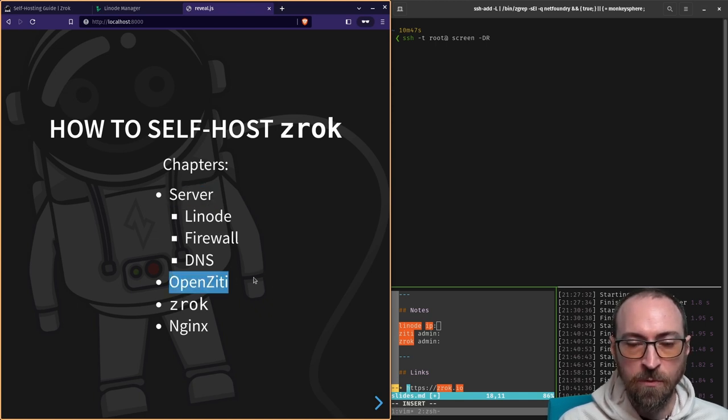We're going to need an OpenZiti network. You can bring your own, or you can follow my lead and run the OpenZiti quick start to get one up and running on the same computer, the same server. Then we're going to finish up the zrok bootstrapping and install Nginx all on the same server.